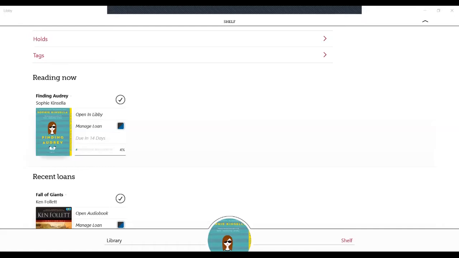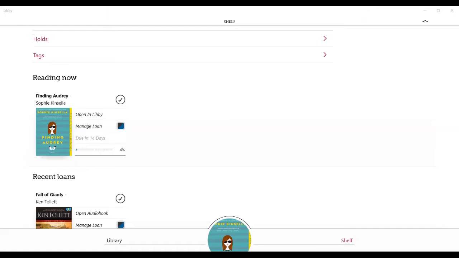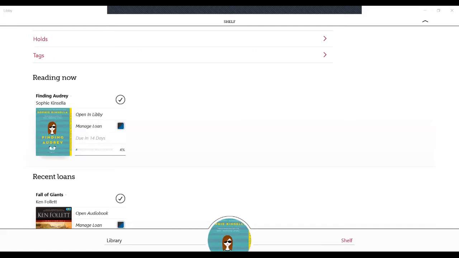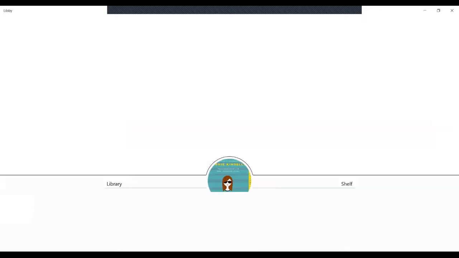Today I'm going to show you some tips and tricks for reading ebooks or listening to e-audiobooks in the Libby app for Chester County Library System's OverDrive service for ebooks and e-audiobooks. Well, I have two items checked out in my account right now, one ebook, one e-audiobook. I'm going to open the ebook now, Finding Audrey.